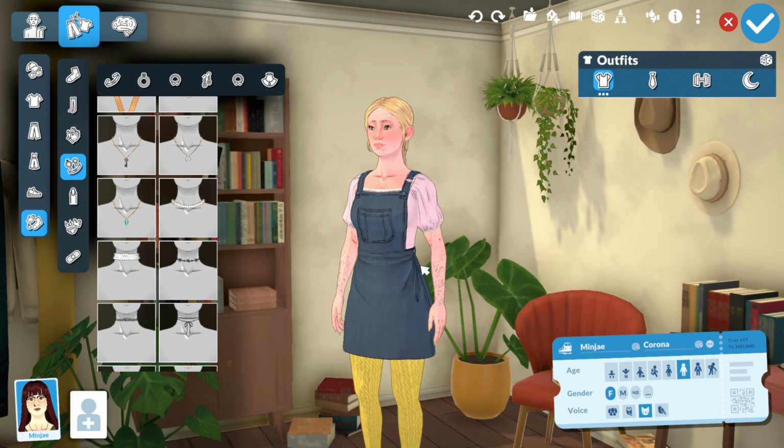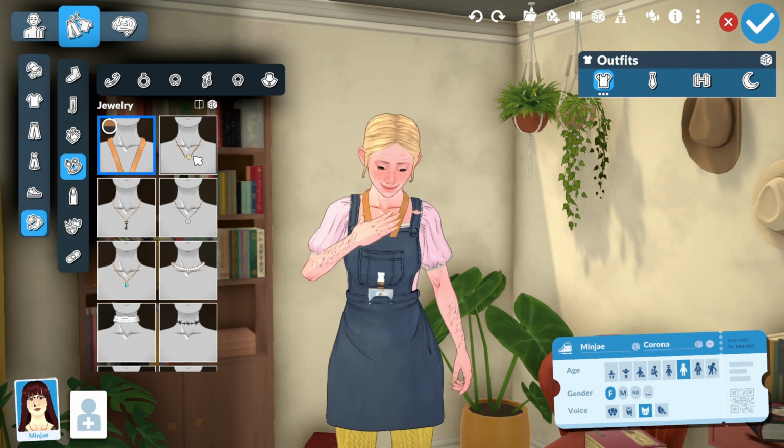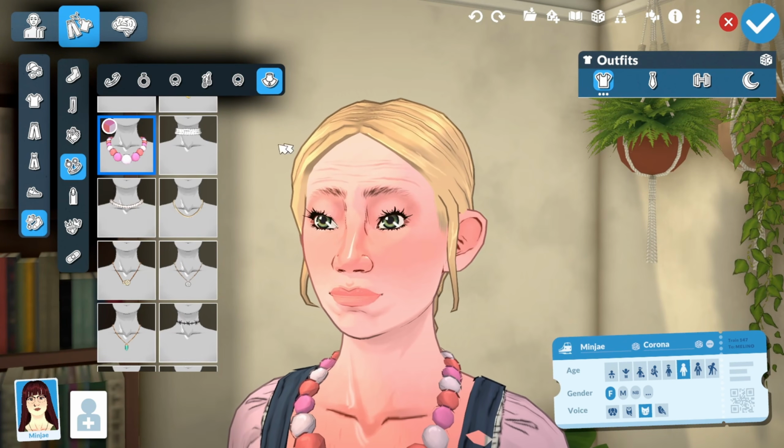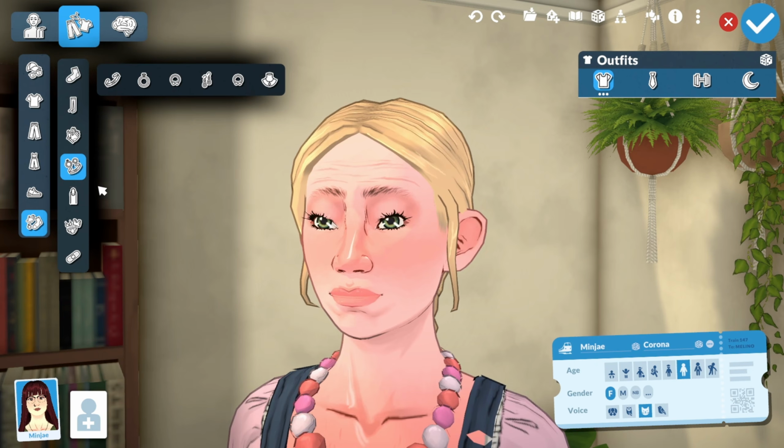And then we have the jewelry. So I did go over a bunch of the jewelry already. So I'm not going to go through each one. I already did that a bit earlier in the video.